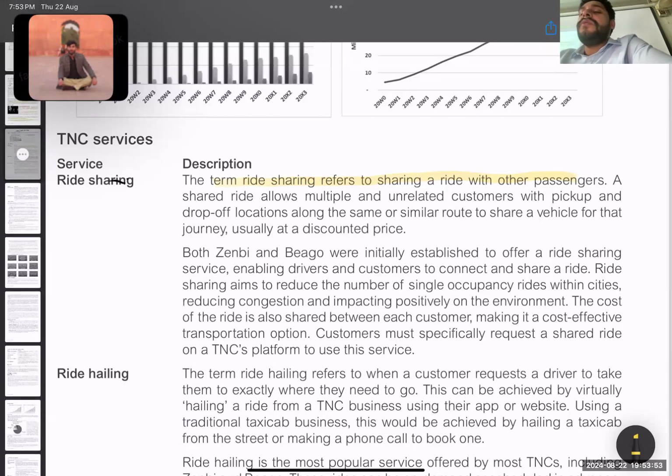Both Zimby and Biego were initially established to offer a ride-sharing service, enabling the drivers and the customers to connect and share a ride. Okay, so we both used to offer this service. However, ride sharing services aim to reduce the number of single occupancy rides within the cities, reducing congestion and impacting positively on the environment. I'm getting an insight that there may be a PESTLE analysis in your first or second question, because these are the hints that are being given to us. There may be a PESTLE analysis being asked in the specific question.